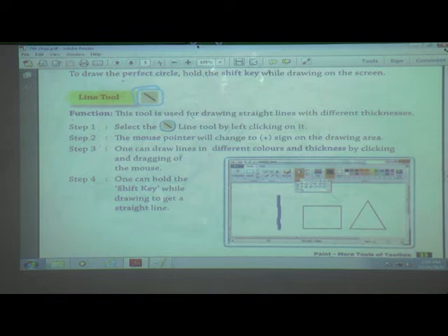Next, you can hold the shift key while drawing to get a straight line. If you want to draw a straight line, then by using the shift key we can draw a straight line. If you want to draw a perfect circle, that time also we can use the shift key. And if you want to draw a perfect straight line, that time also we can use the shift key. We will see here.